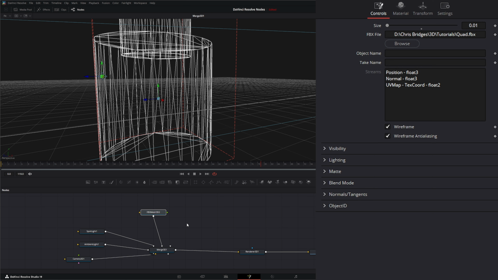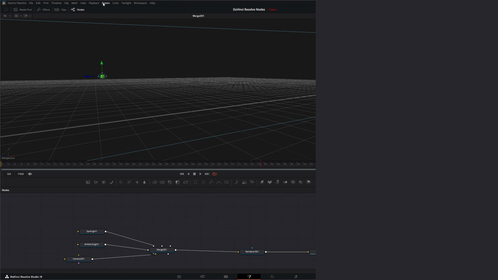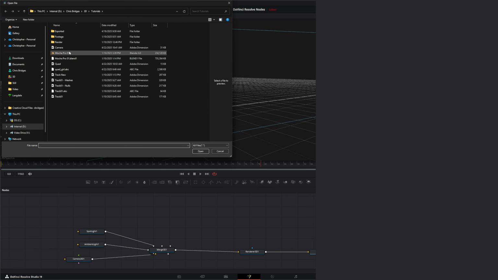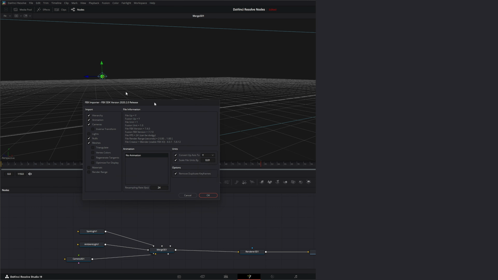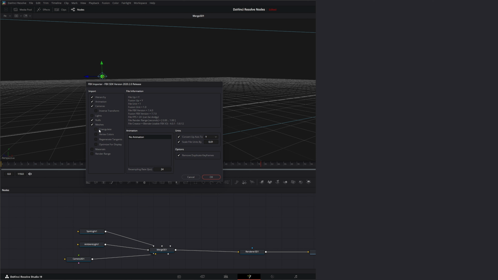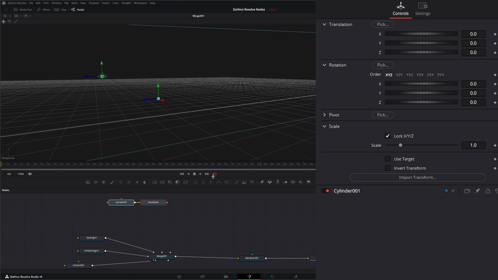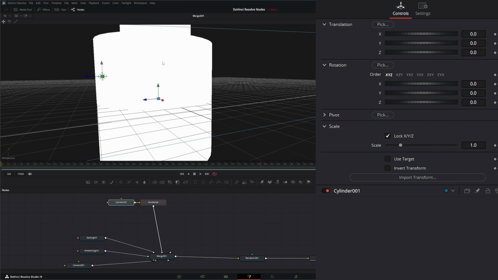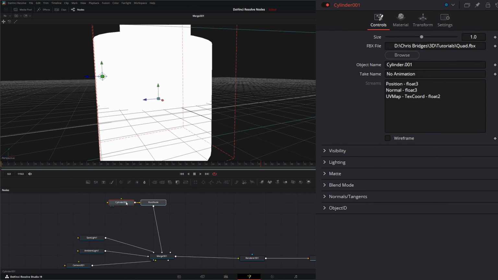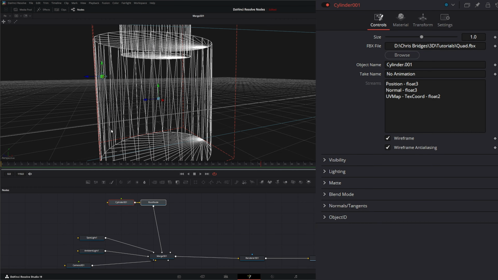So even if we go up to Fusion, Import FBX Scene, and pick our quad, in our little options we have the option to triangulate if we want, but I'm going to leave that unchecked. And we're just going to bring in our mesh and not optimize it or change it in any way. We're just going to leave it as is. Hit OK. Let's import our mesh. And let's look at our wireframe. And it's triangulated.